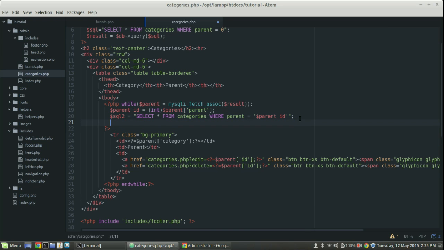Then I'm going to say result, actually I'm just going to put C result for child result. I don't want to get rid of my other statement, so C result is going to equal database query, and then we'll pass in our SQL2. Alright, and then we're going to do a nested while loop here, and we're going to do this after it prints the first group or the first row.